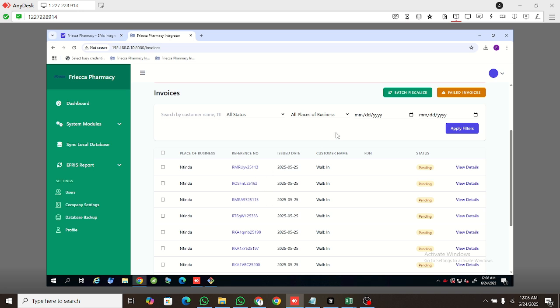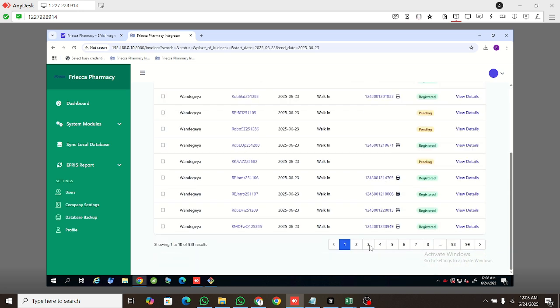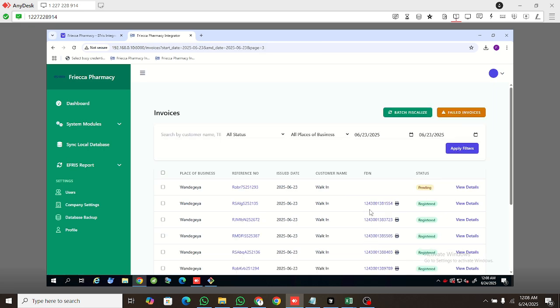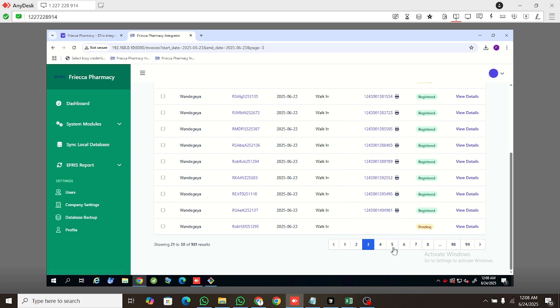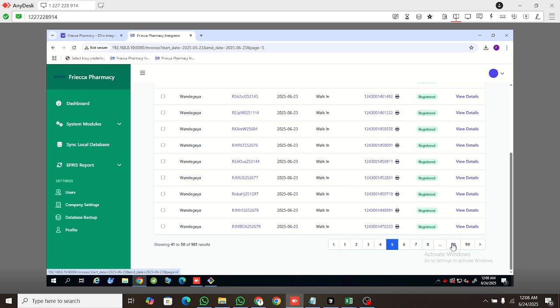I'll try again physicalizing. By this time around I'll try to apply a filter. So I will say I want invoices which were created on 23rd of June. Then I click on apply. After clicking on apply, I will go to any page I want. You can see most of them have been submitted. I can go to any page that I want.